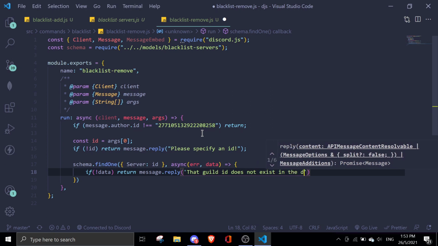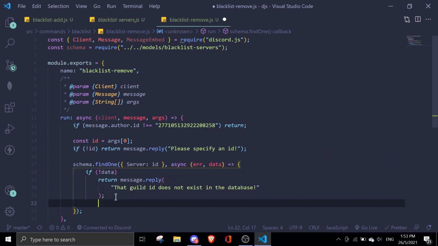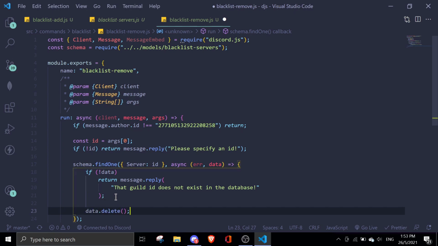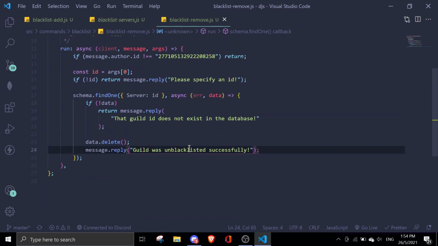in the database. So if the data exists, we can just delete data simply by doing data.delete, and then we can just say message.reply, guild was unblacklisted. I don't know what the prefix is, but let me just say unblacklisted successfully. Alright, so yeah, that should work.